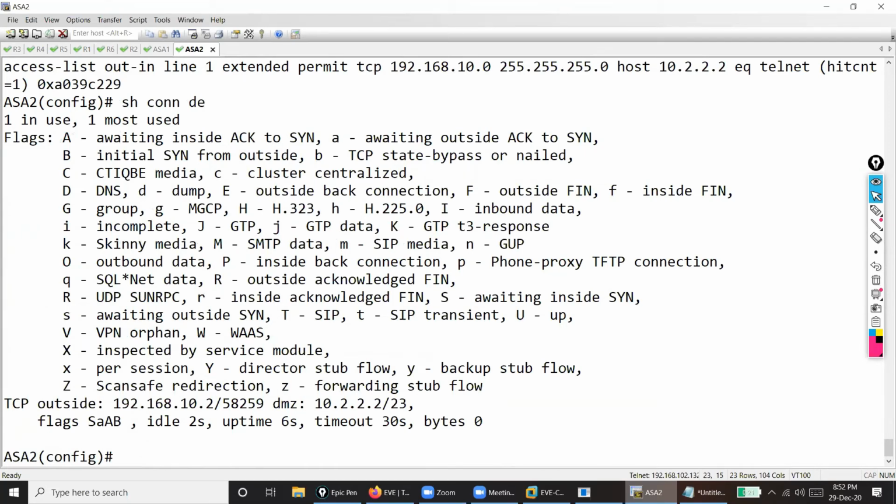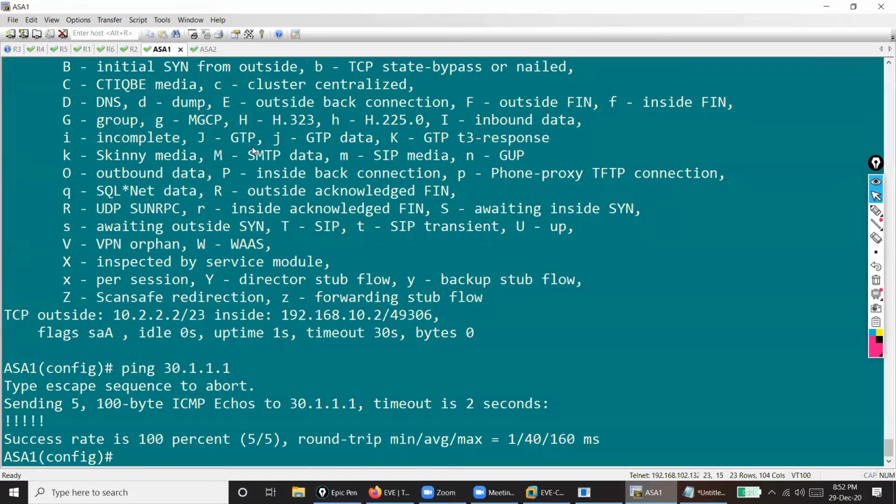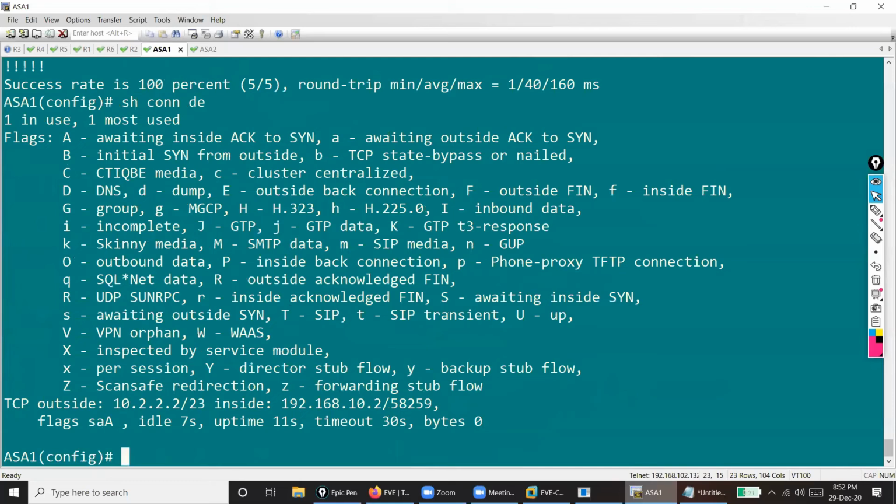Yes. But again, there is some flag. I don't know why this is a flag. We need to find out. Okay. Show conn detail. Let's see what the flag is here. SAAA. Again, small s. Awaiting outside SYN. Awaiting outside acknowledgement to SYN. Still the connection is not completed.